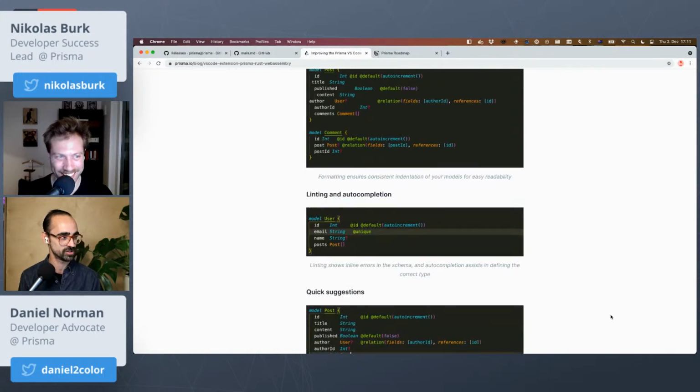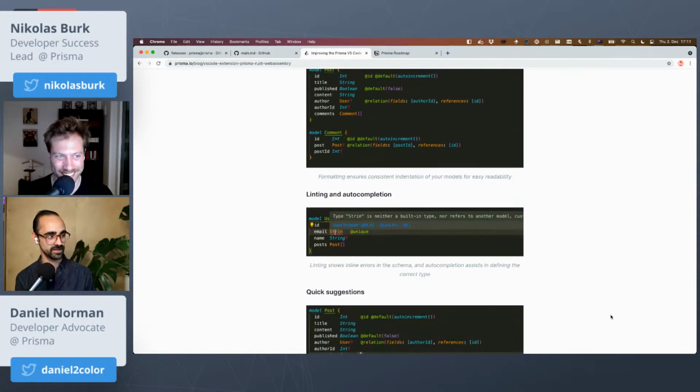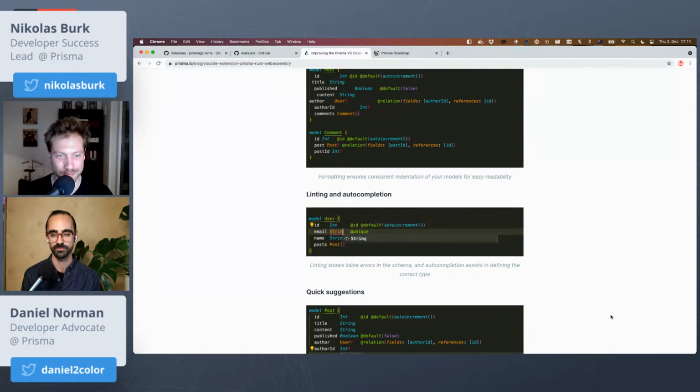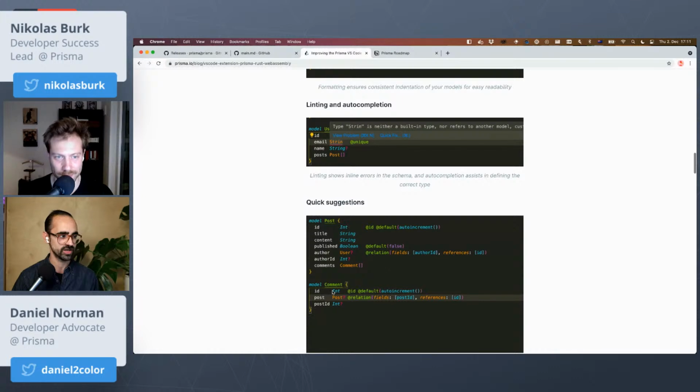So anyways, you can configure VS Code to automatically format it when you do that. Linting and auto completion. First of all, linting: you can see when I'm typing a type that is invalid, it shows the squiggly lines. And also if you do the control space, or whatever your VS Code is configured to, then you will get the list of options. And then we have quick suggestions.